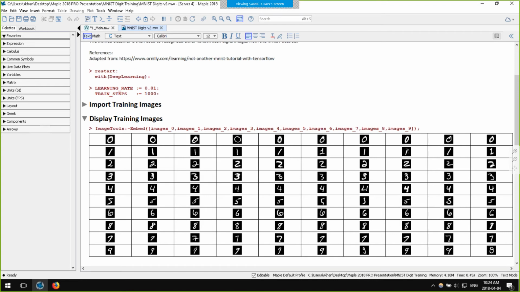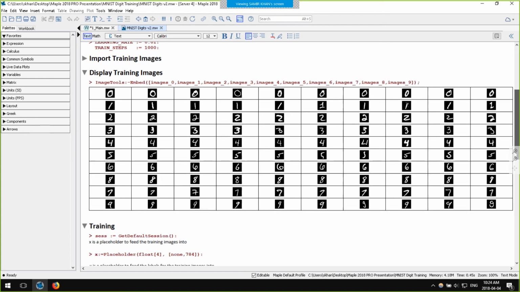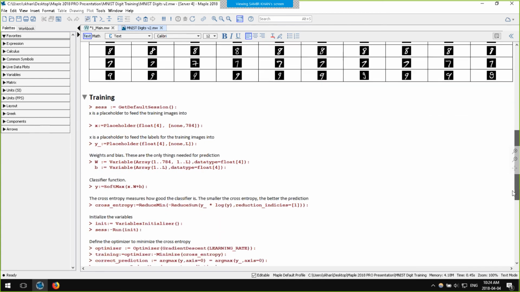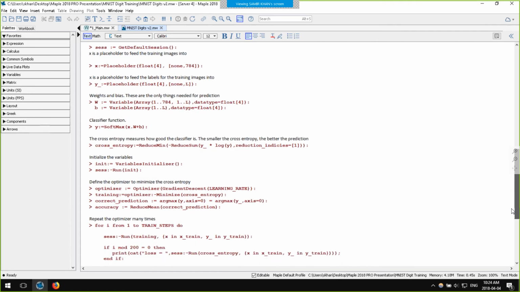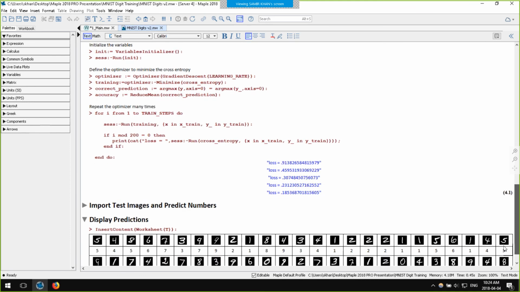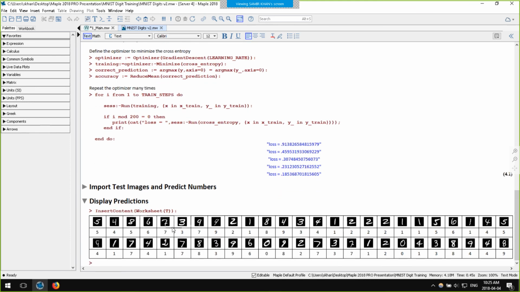In this application we've trained a neural network using machine learning techniques to recognize some handwritten digits. So these are our training images. They're handwritten digits for the numbers 0, 1, 2, 3 through to 9. We then train our admittedly simple neural network to recognize the image, and then we can import test images, test handwritten digits, and try to predict the numbers signified by those digits.